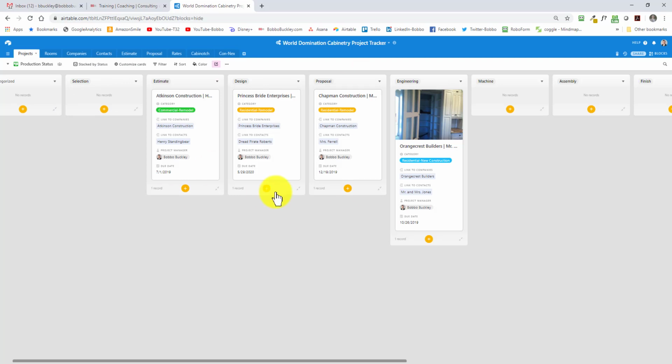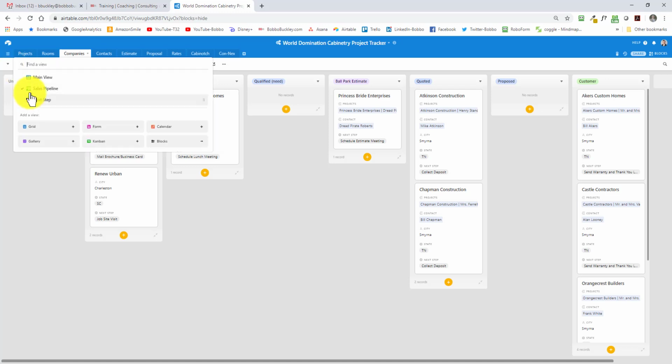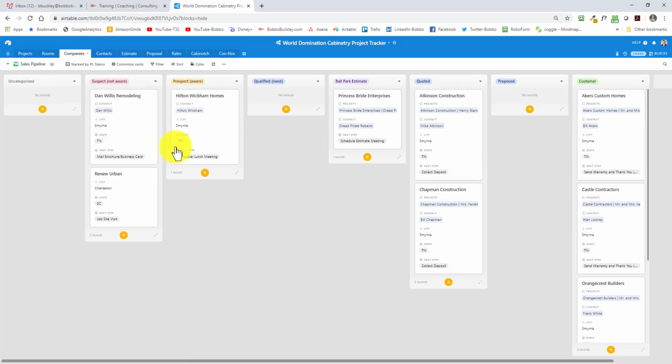Now, prior to doing this, you might be working in the company's database and on a view called Sales Pipeline. So this is that same Kanban view. We're looking at it in these cards, and we're trying to push everything in both of these Kanban views from the far left to the right. Everything needs to be moving.